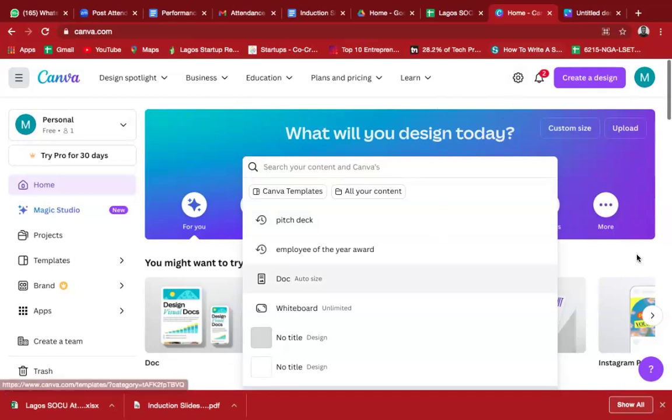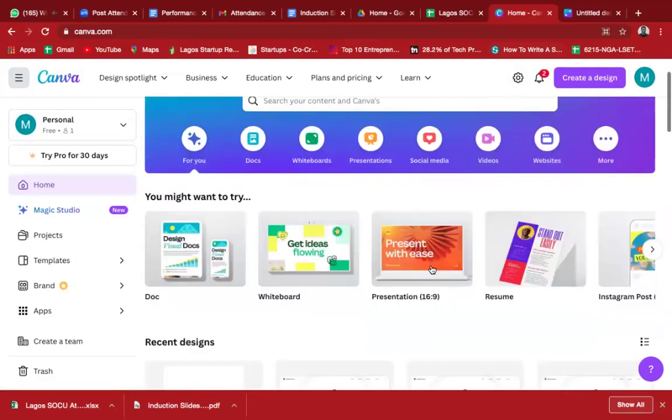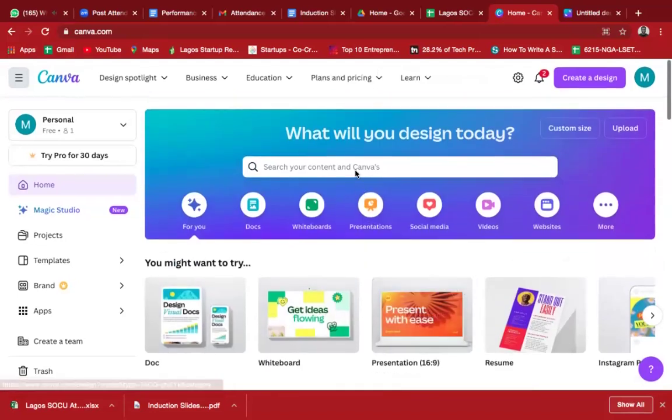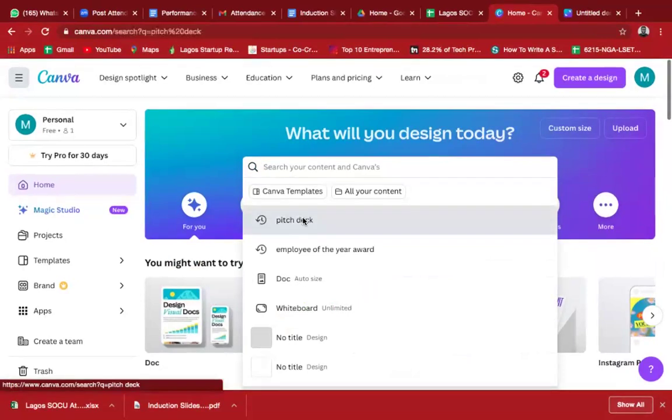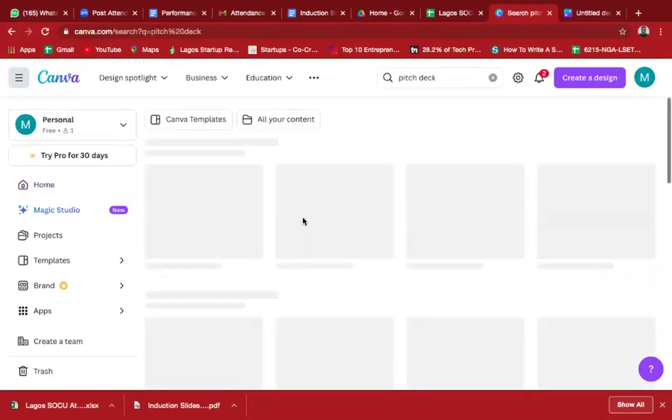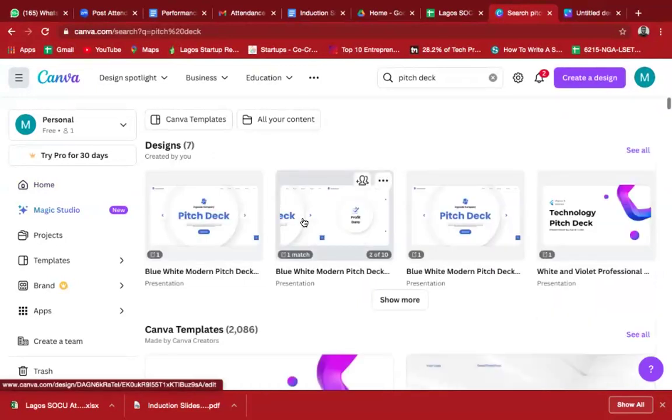So just quickly now down to the slides. If you just search here, I think I even searched for one the other time, pitch deck, for instance. Checking templates on pitch deck, I mean Canva templates, you would see a lot of templates, free templates.